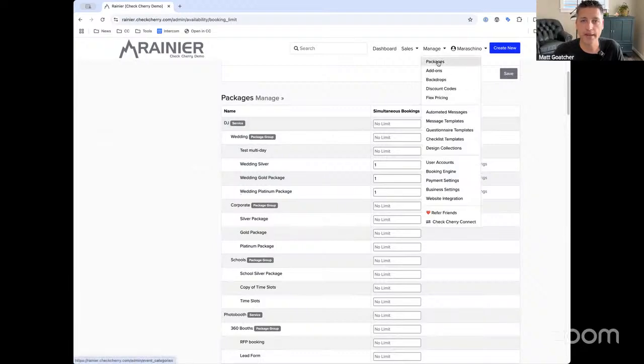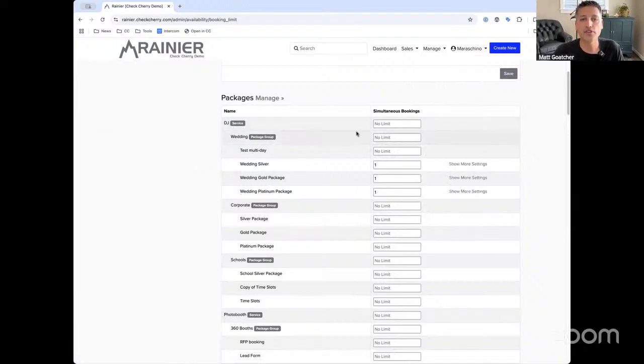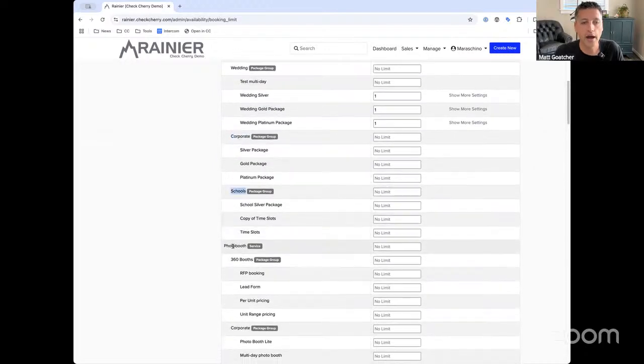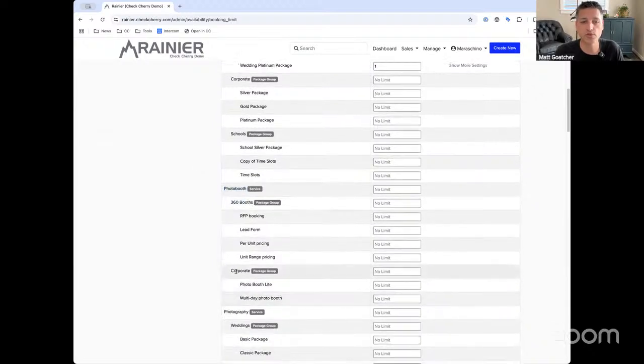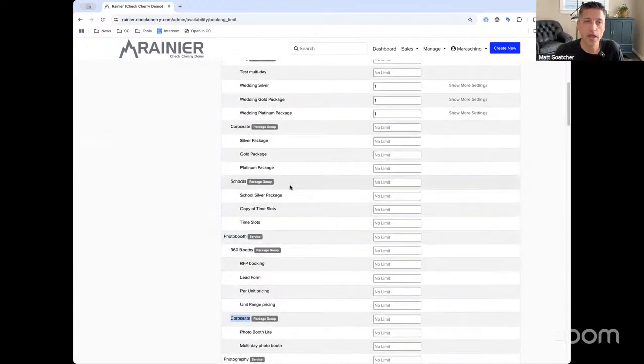And so how this is going to be organized, this is going to mirror the packages you have set up under manage packages. And it's going to be nested. So I've got my DJ service, and within that, I've got some wedding packages, some corporate packages, some school packages. Down here, I've got my photo booth service, and within that, I've got my 360 booths, my corporate booths, etc.